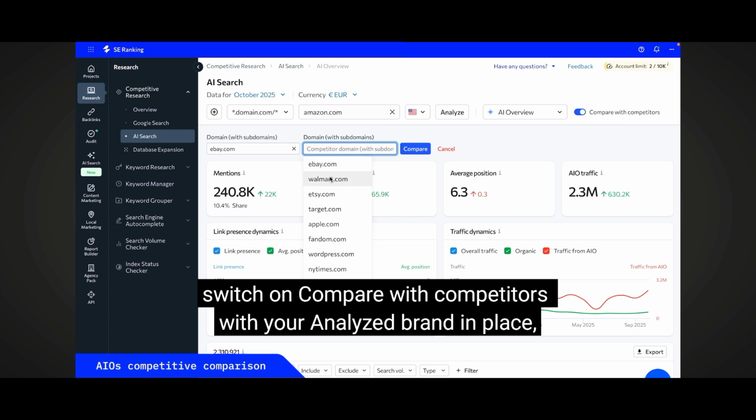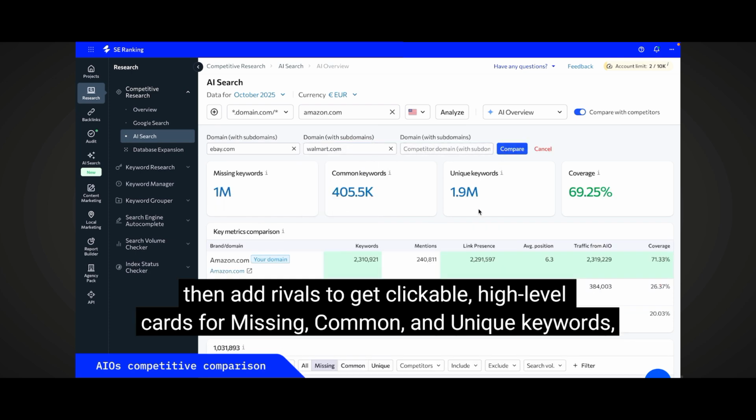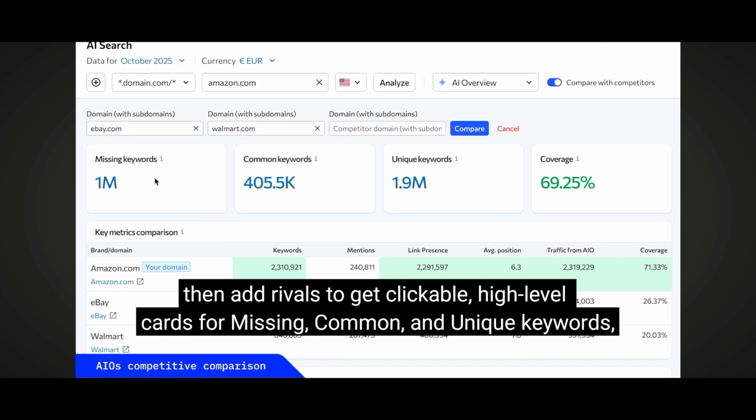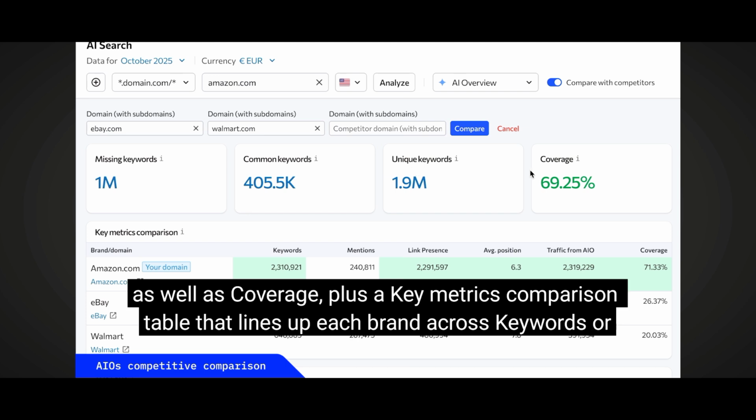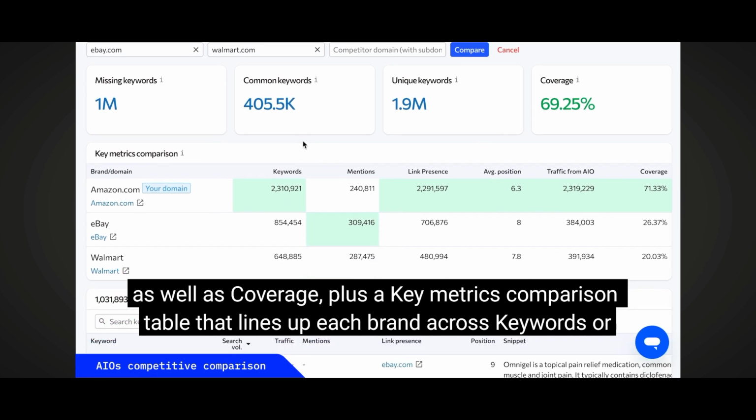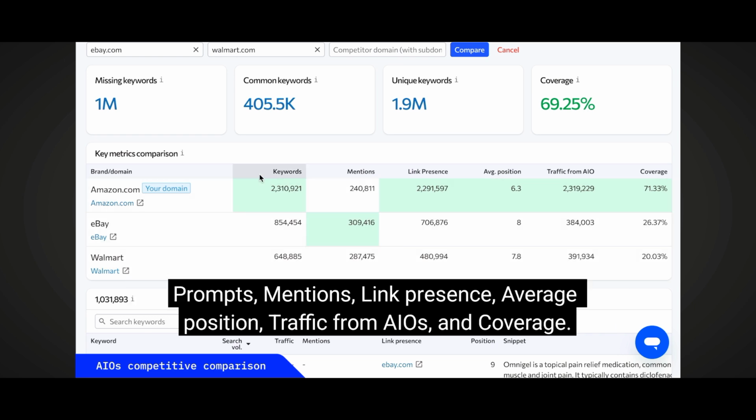To compare AI overviews data for several domains, switch on Compare with Competitors with your analyzed brand in place, then add Rivals to get clickable, high-level cards for missing, common, and unique keywords, as well as coverage, plus a key metrics comparison table that lines up each brand across keywords or prompts, mentions, link presence, average position, traffic from AIOs, and coverage.